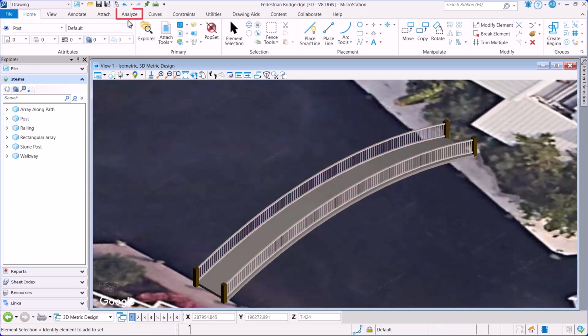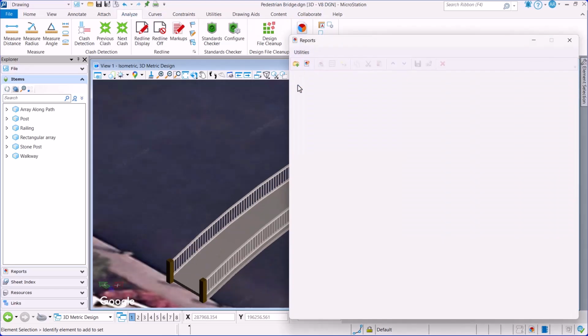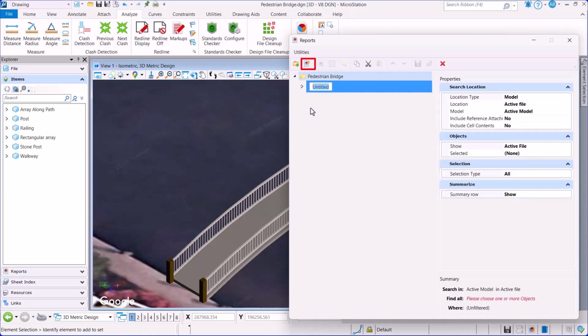We will navigate to the Analyze tab, select Reports. Create a new folder named Pedestrian Bridge. We will create 2 reports, one for a specific element and another to create the bill of material for the bridge. For the specific element, we will create a report definition for stone post as our example.